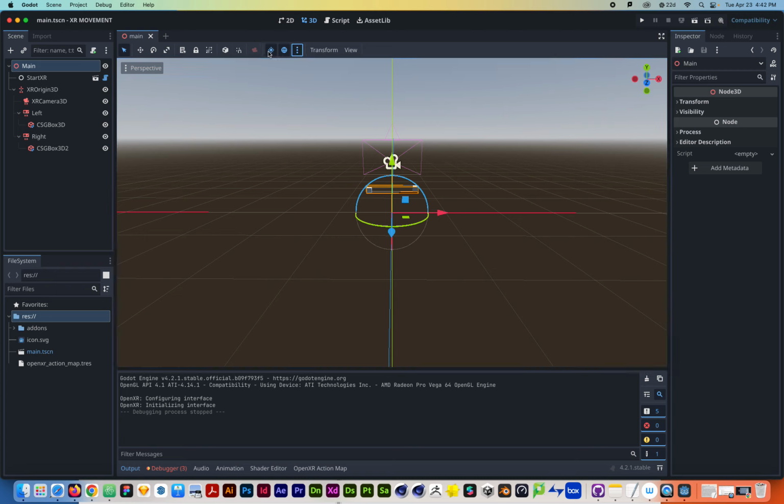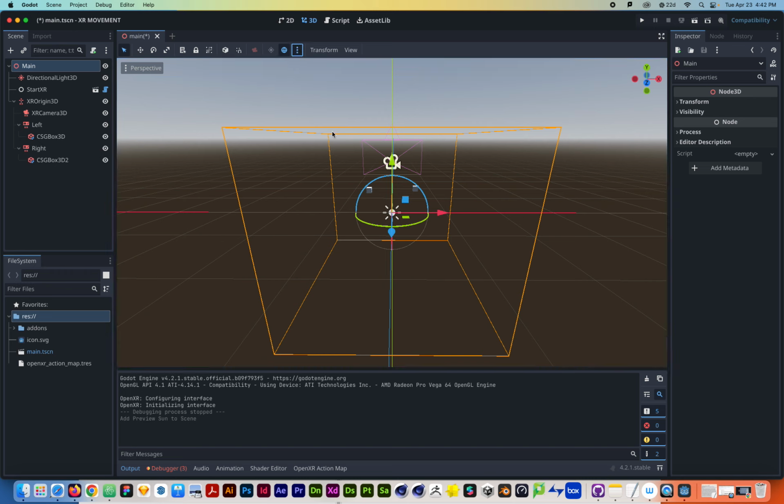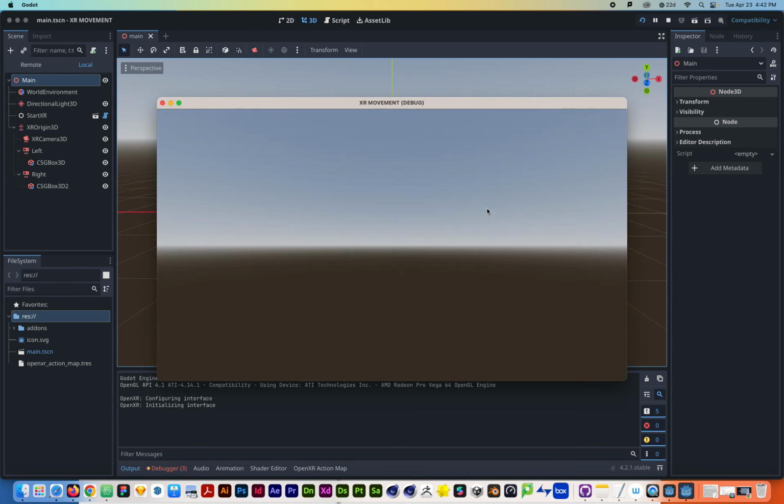Yeah, right? Remember we always need a light source? So I forgot to add a light source, so I'll just add, oops, a sun, and I'll also add an environment just for the fun of it. All right, save it again, hit play. And so this is what it would look like on the HTC headset, right?